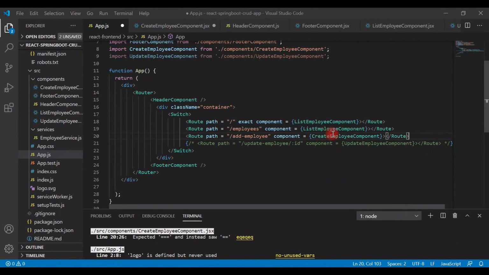Here the create employee component needs the employee ID in order to perform the update employee operation. For that, let's go ahead and copy this code, this ID here, and add it. So now look at here, this is how the path looks to perform add and update operations.